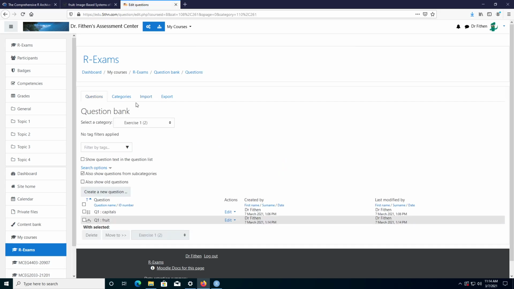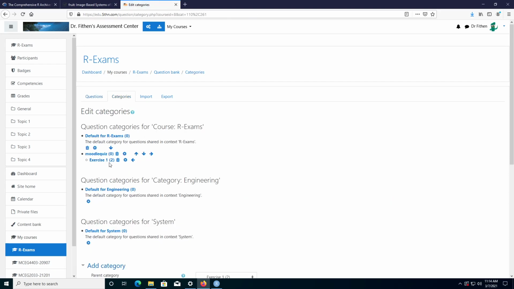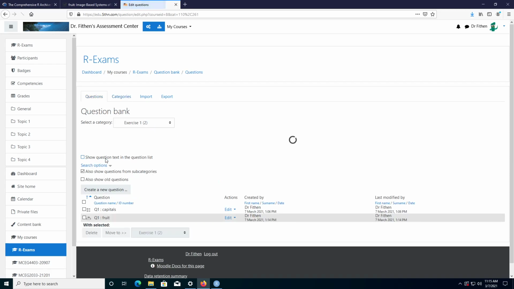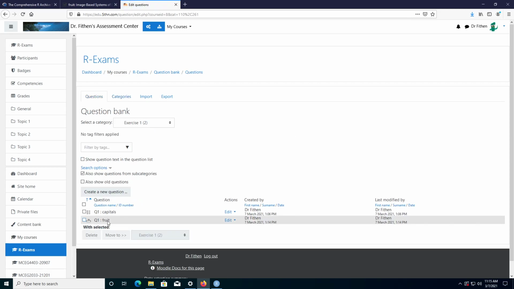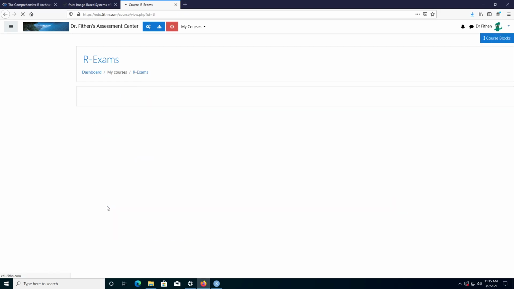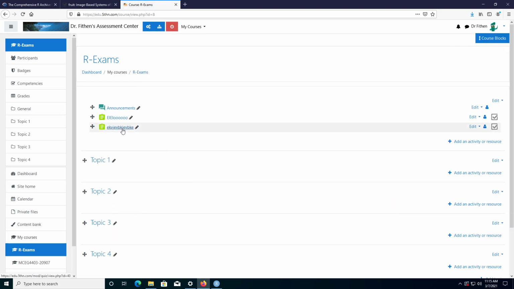Now here's what I mean. If you look at the categories, you'll see Moodle quiz. Now there are 2 questions under this, each one different. One that says fruit, one that says capitals. Okay, not a bad thing, but you might want to change it from another name.